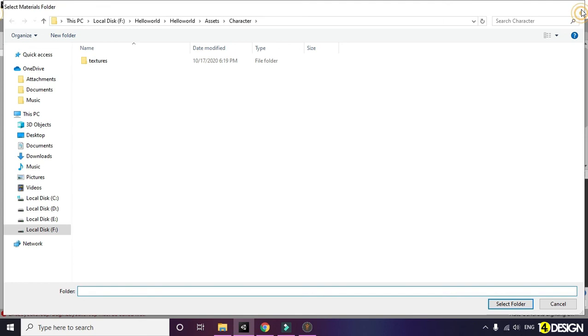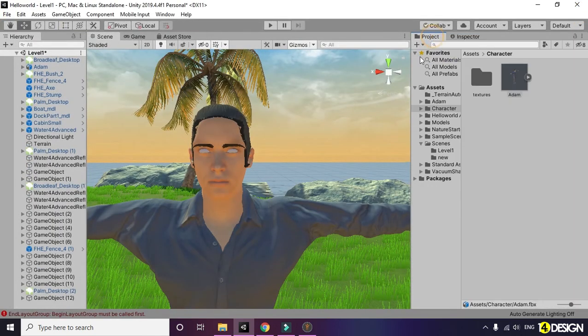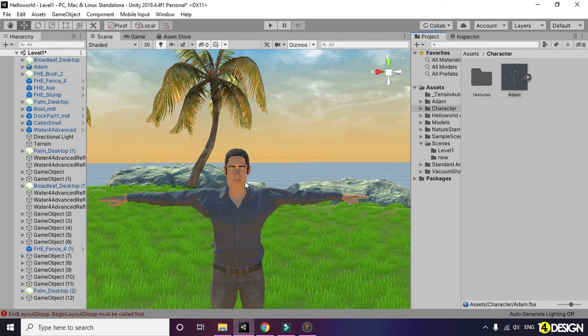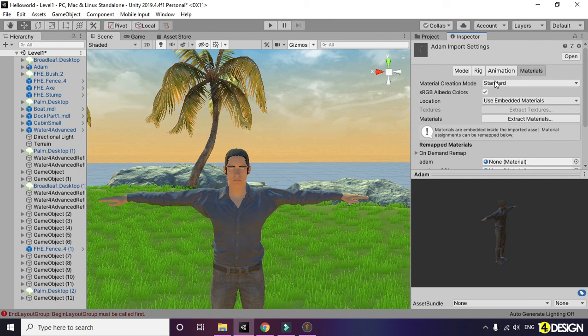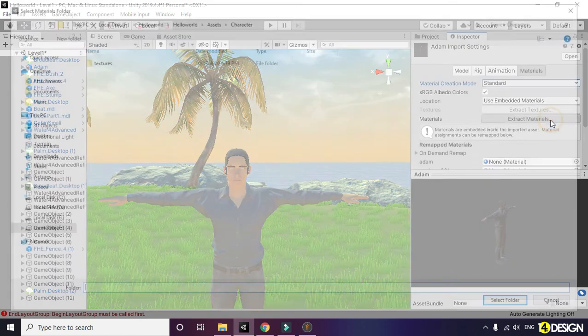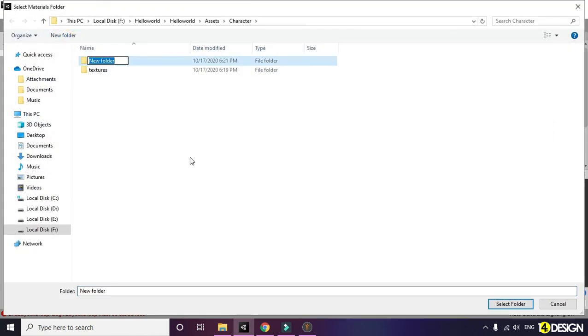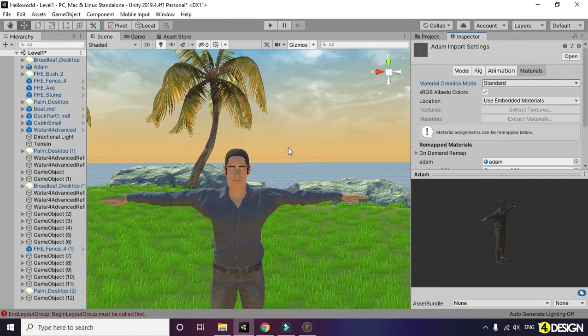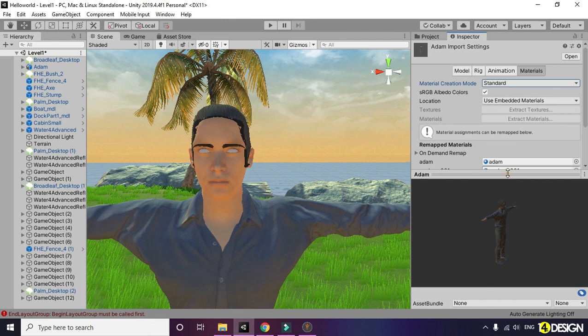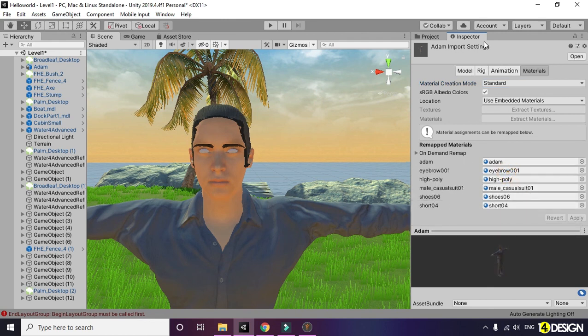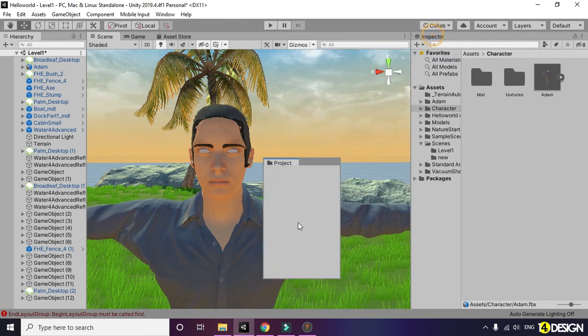What I'm doing now is I'm gonna extract the original materials from this model. So click on Adam, go to the inspector tab and materials tab and click on extract materials. Create a new folder here named mat and it's gonna export all these materials here. Just drag the project folder here.